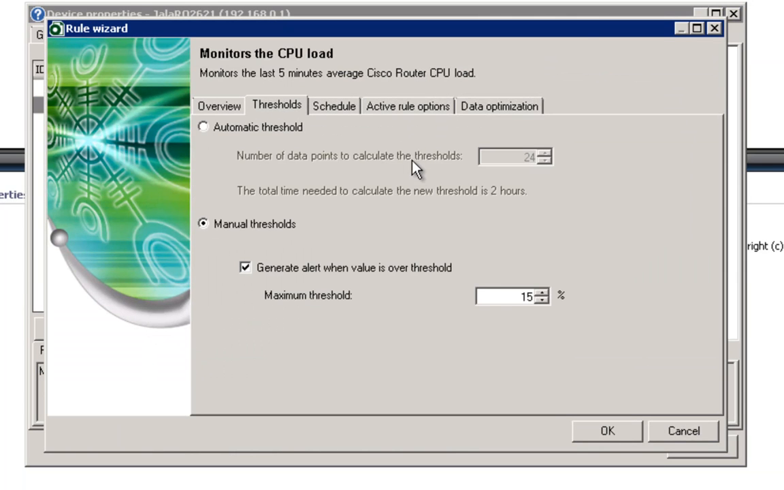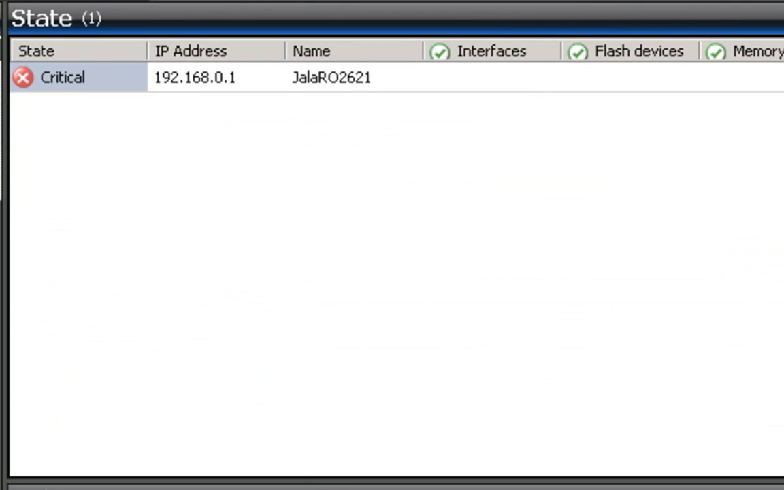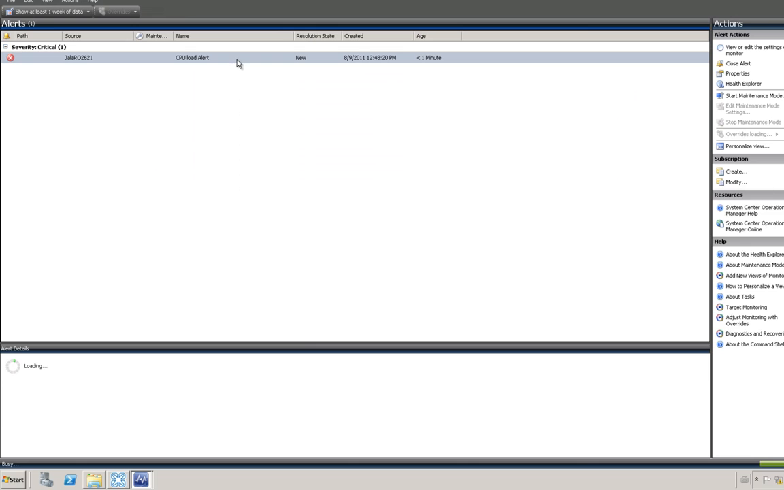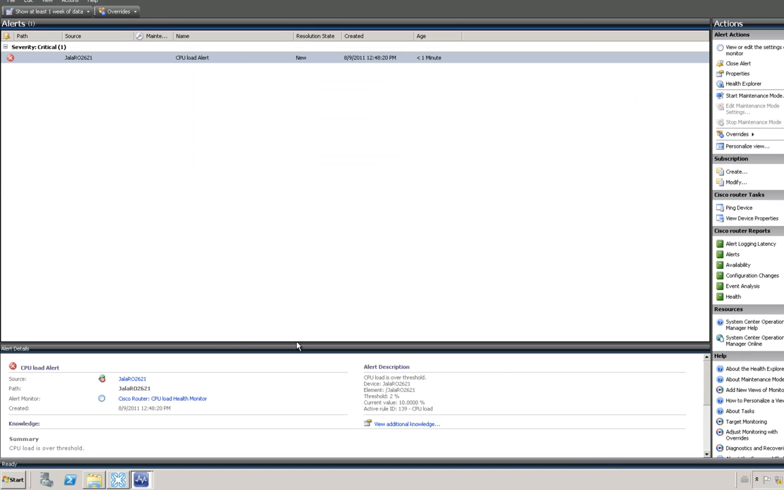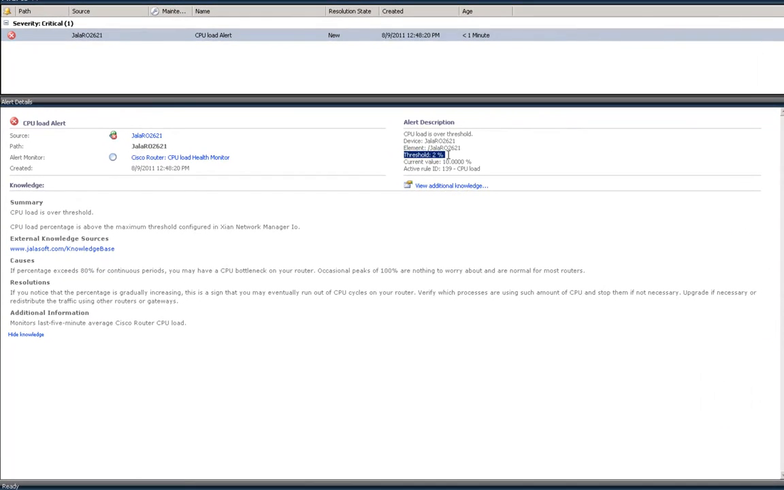We're going to change the threshold to 2%, and the rule will be restarted with the new settings. We can see that the state of the device changed from healthy to critical. We can open its alert view, and we can see that a new alert has been generated, indicating that the CPU load is over threshold. The threshold we defined is 2%, and the value we received from this device is 10%.